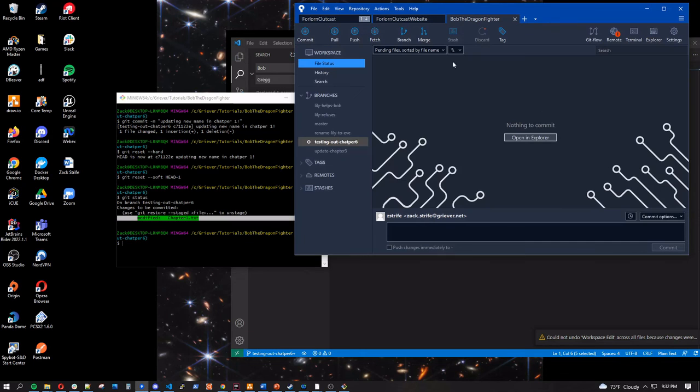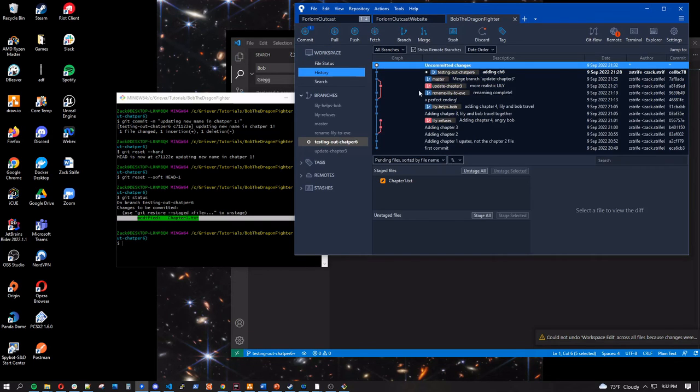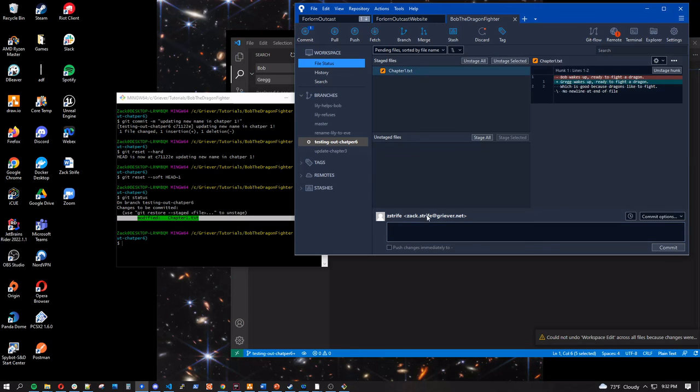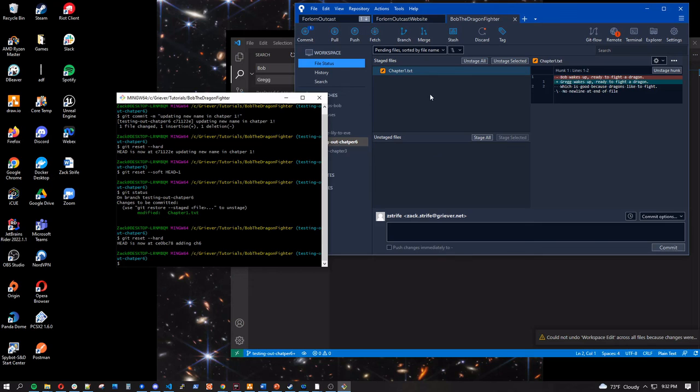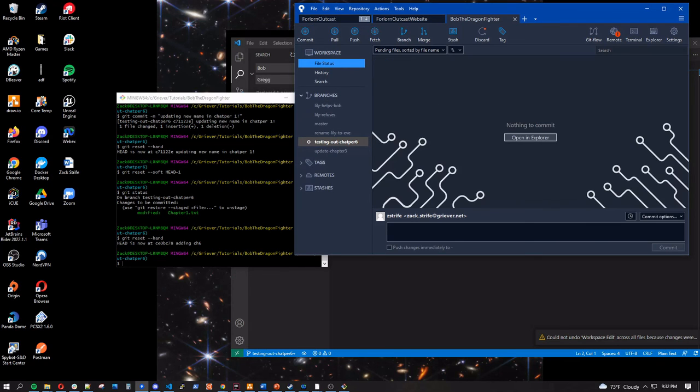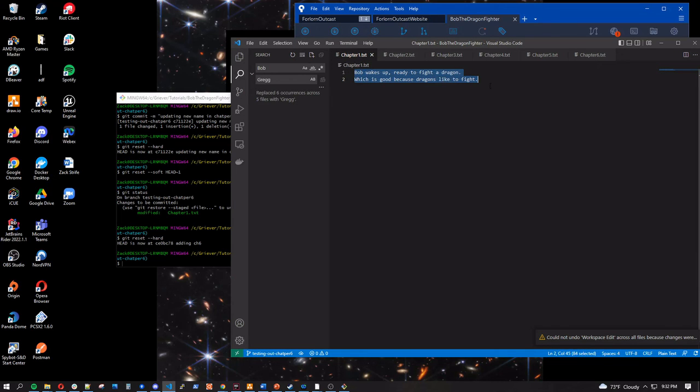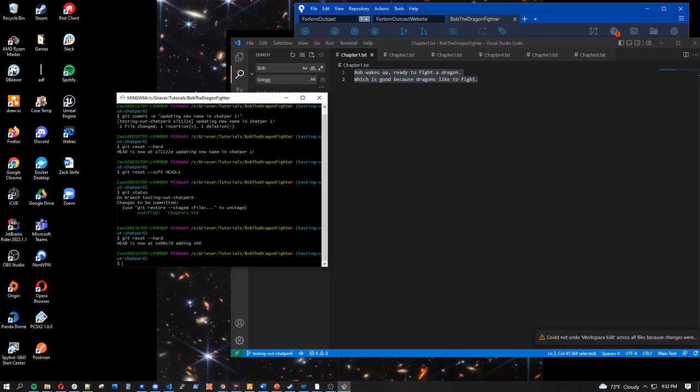Let's take a look at that in the GUI. Maybe that could help us out. And we see, oh, this is still a change. So now if I do a git reset --hard, we will remove that change, and all is well with the world. Bob is back, and we're ready to go.